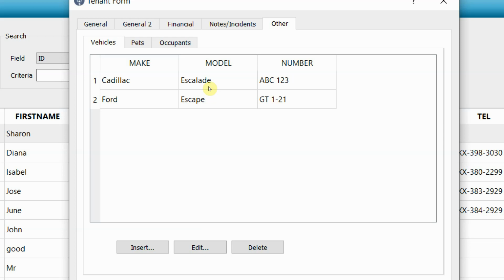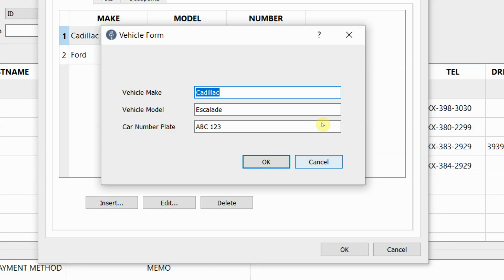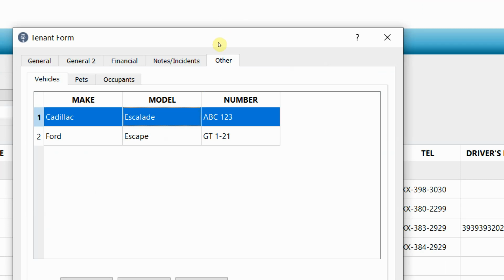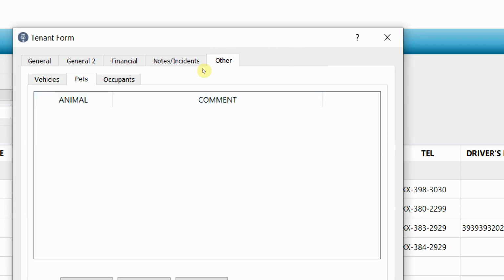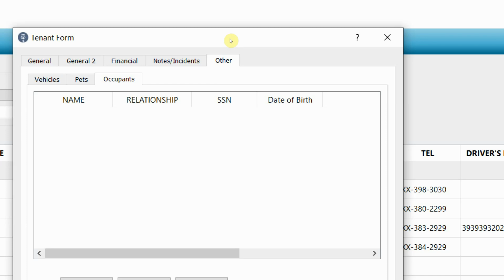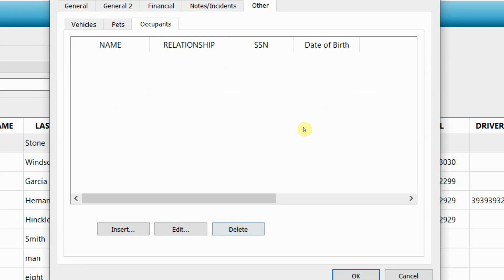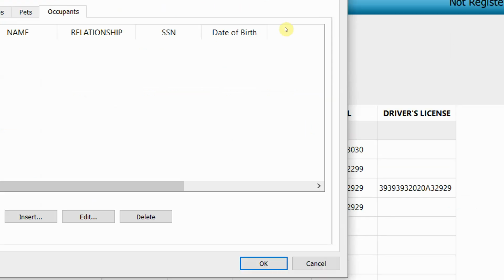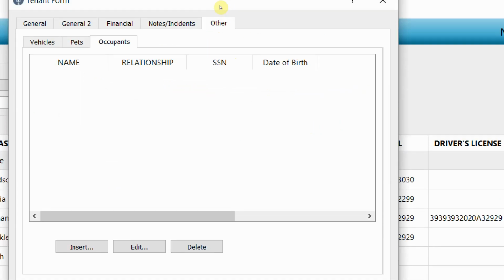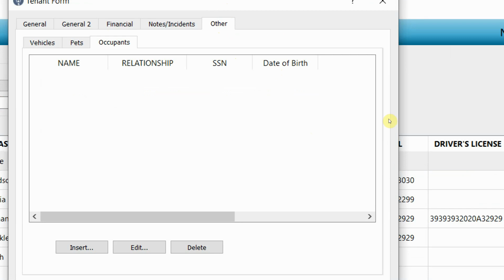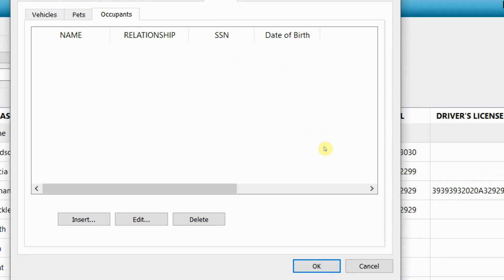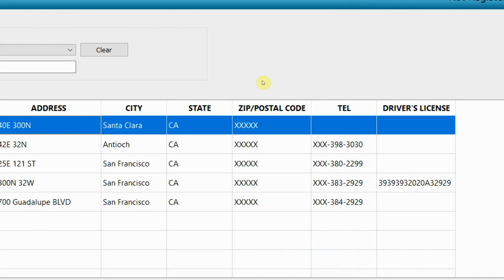you can double click just to edit, insert to insert, and so on, delete to delete. Then pets, you can use this to keep a record of the pets. Then occupants, you can use this to keep a record of the other occupants of the tenant, the other people living with the tenant. Use this screen.